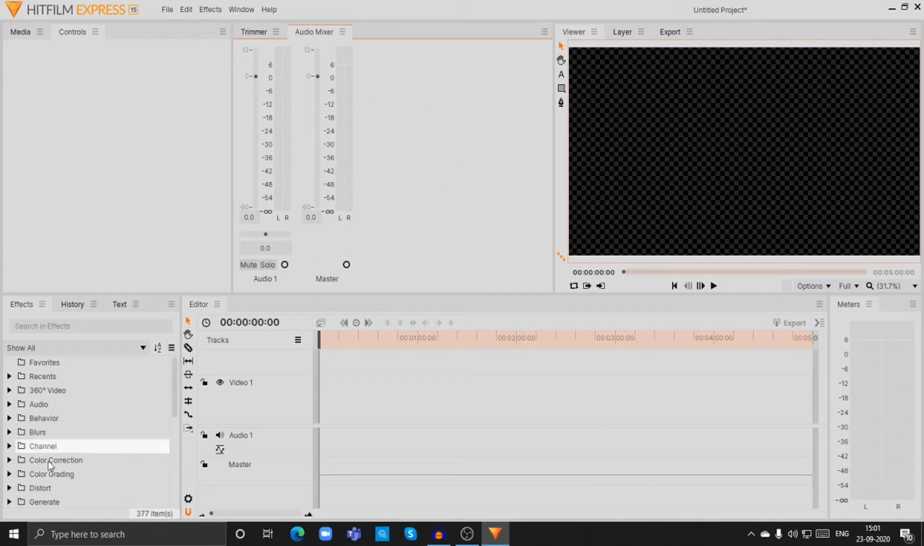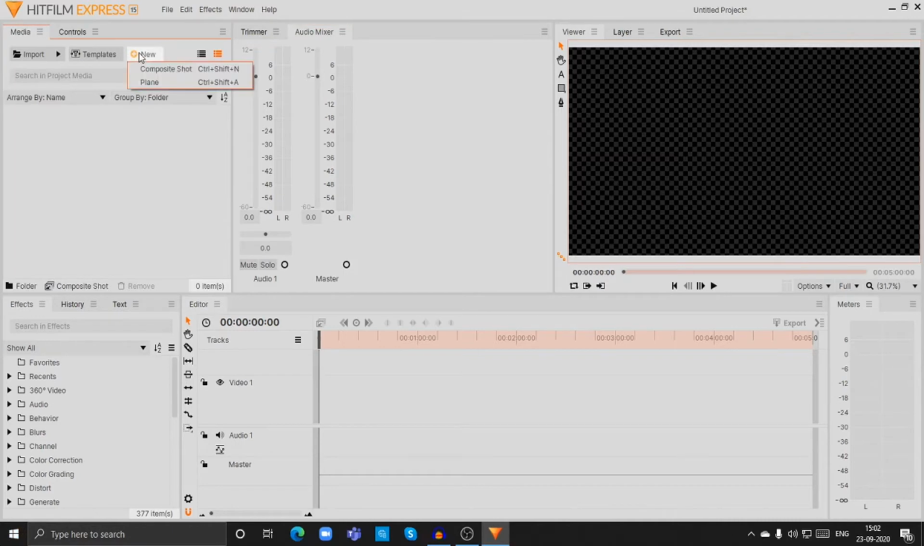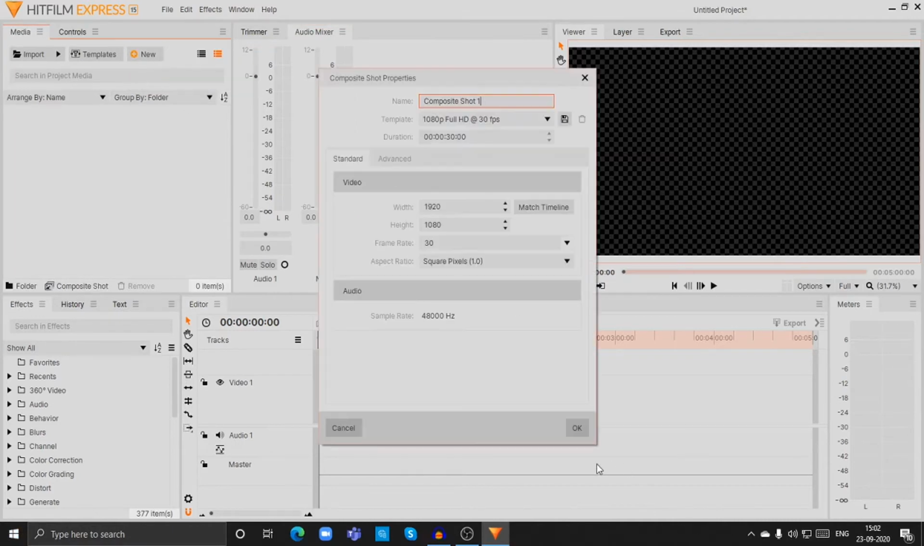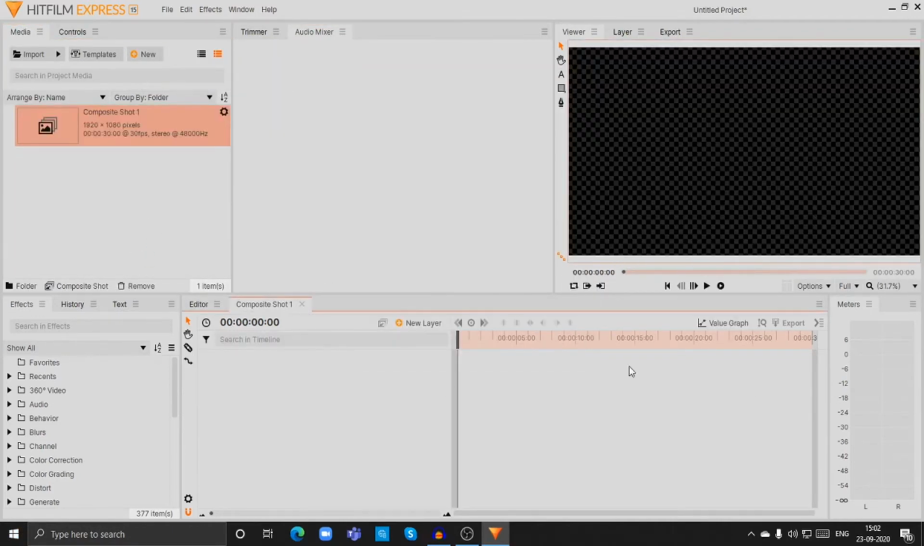So there's an extra panel hiding. I'm going to show you what. A new composite shot. As default, I'll click OK. Now this is very different from the basic timeline, which is the editor. Composite shots are best when you're editing a single clip. You could create a composite shot from clips, or you could create it here and put clips in to make it. This is almost like After Effects, baby After Effects.